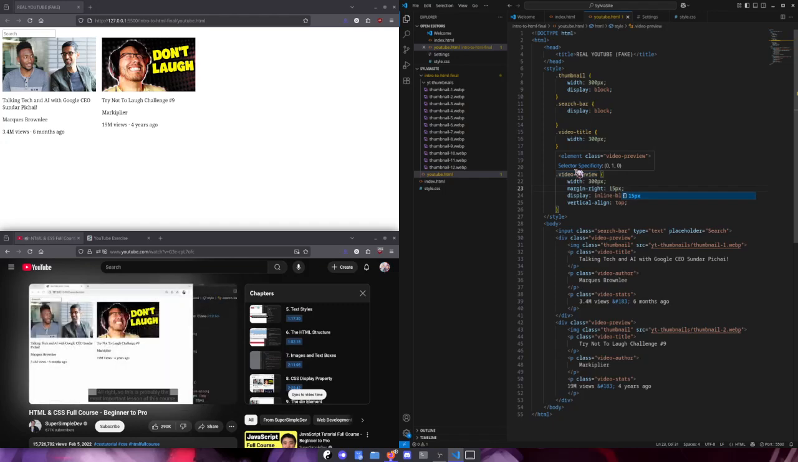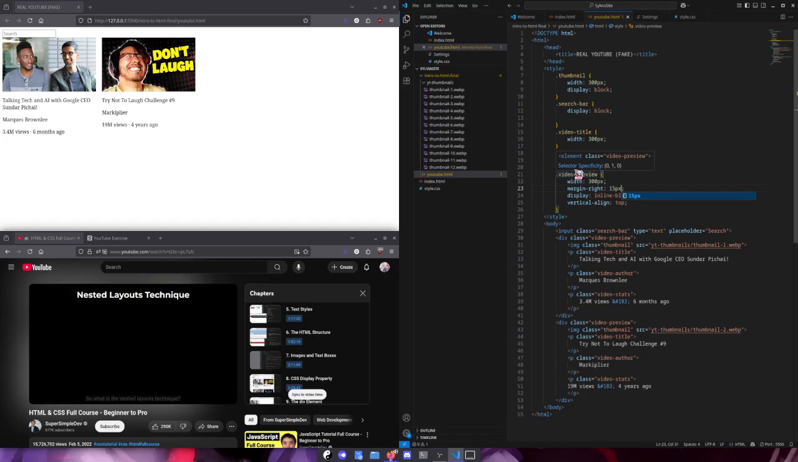All right, so this is probably the most important lesson of this course. We're going to learn a technique called the nested layouts technique. And this is going to get us to a professional level with HTML and CSS. So what is the nested layouts technique?